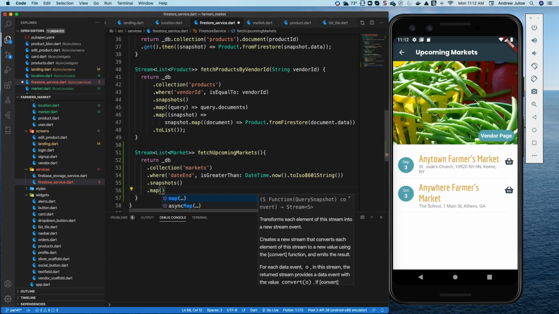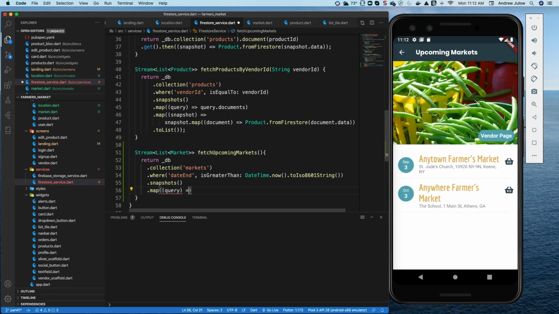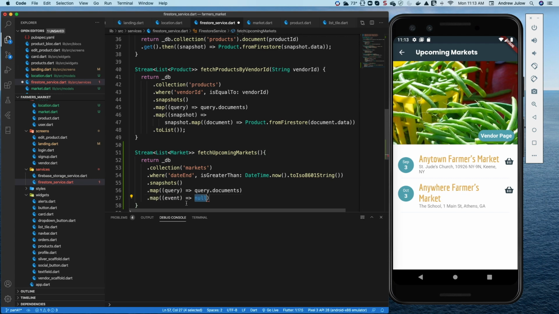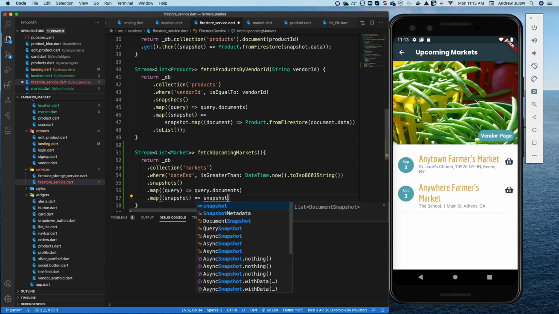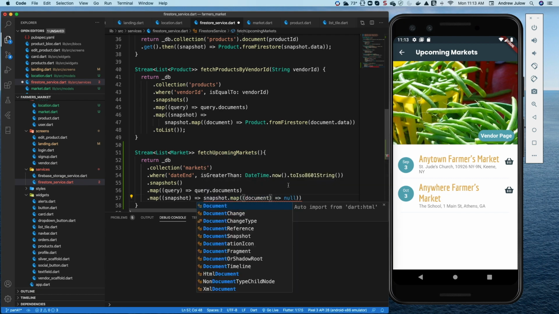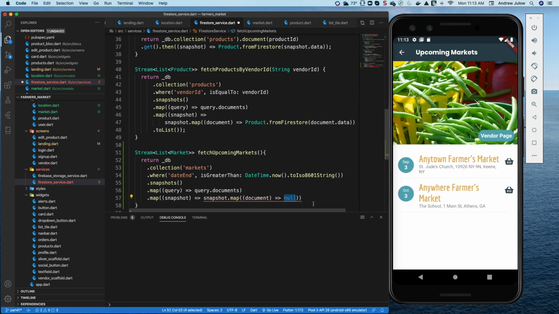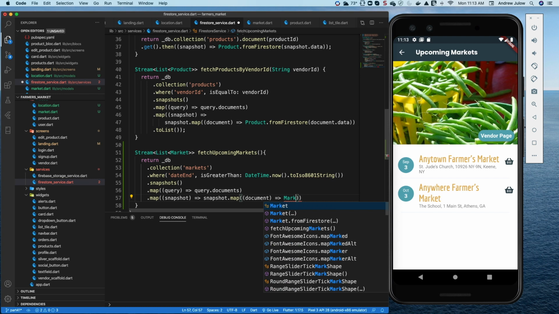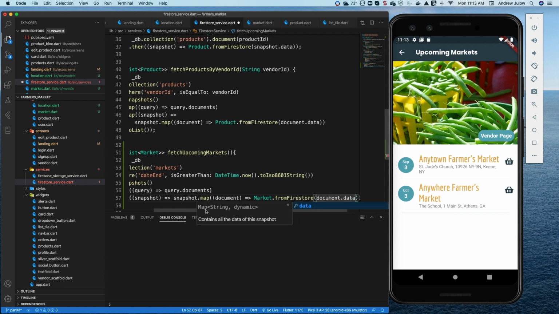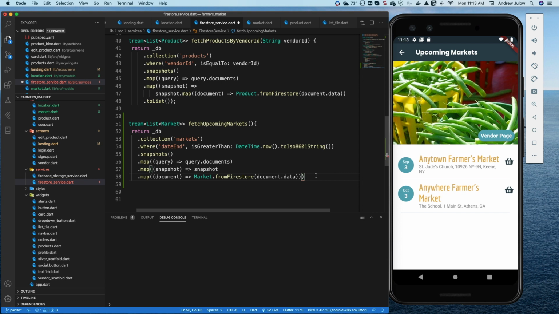All right, so we want snapshots, so we get a stream. And then we're going to need to do some mapping. So first we want to map our query, and we're going to map that to query.documents. So that'll get us an iteration on our documents. And then for each one of those, we'll want to do map. We'll call it a snapshot. And we want to do snapshot.map. We want to map each one of those, and that's our document. And we're going to get document.data, and we're going to want to cast that to a market. So let's do our Market.fromFirestore that we built, and we can pass it document.data. I'm going to just wrap that around.